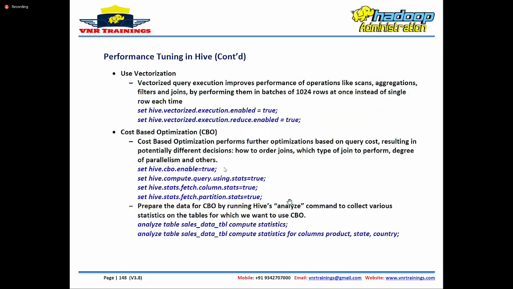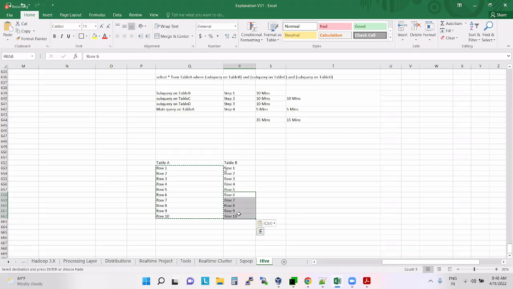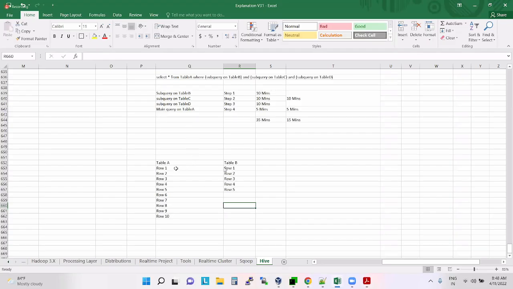Then vectorization. What even is vectorization? Normally, let us take this query, guys. We have table A, and I have table B. Inside table A, I have row 1, row 2, row 3, like this, 10 rows. In table B, let's say you have 5 rows. Now I want to run a join command. So how will the join command work?